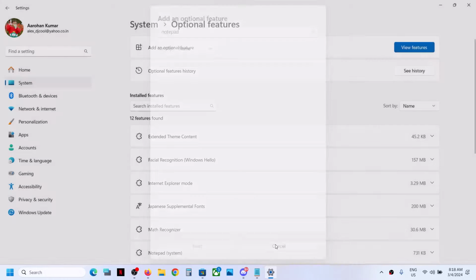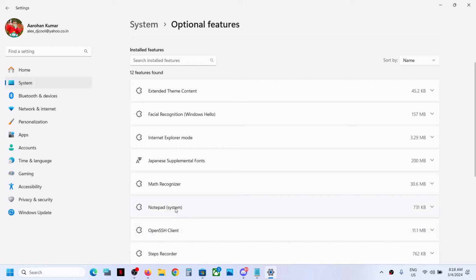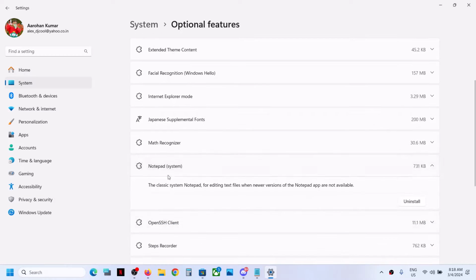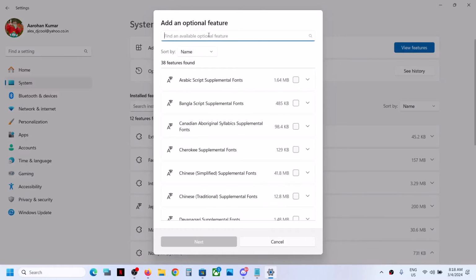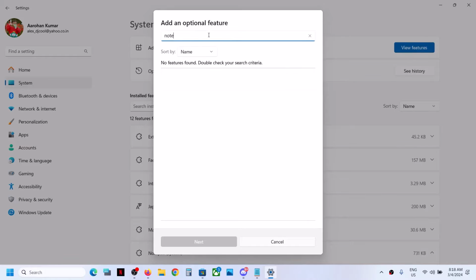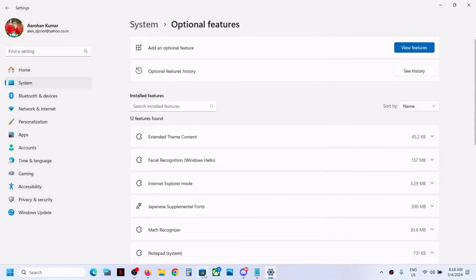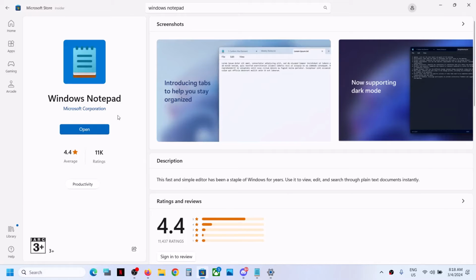In my case the Notepad is already installed, so when I click over here it's not there. But if Notepad is not installed, you can type in Notepad over here, and if you see the Notepad over here, put a check and then click on next and install it. Now if you want to install it from Microsoft Store and you are unable to install it, then please follow the rest of the steps shown in this video.